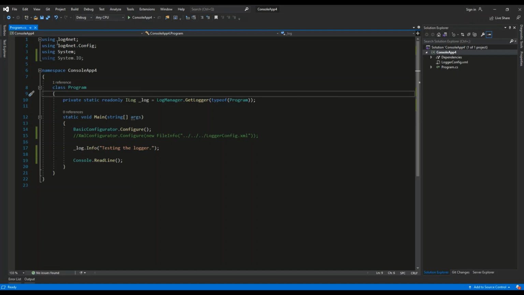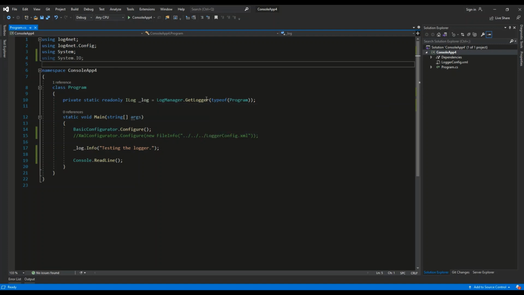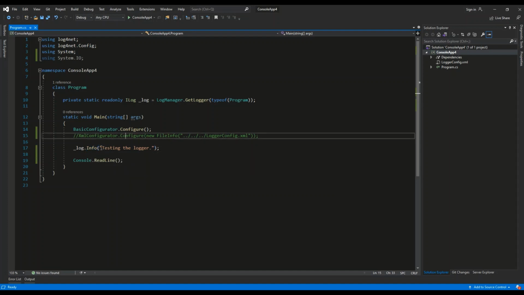The first thing we need to do is to import the log4net and log4net.Config namespaces. I have a private static field of type ILog, initialized with LogManager.GetLogger, and the parameter is the type of the primary class, Program. Inside of the Main method, I'm invoking the Configure method of BasicConfigurator. This is the basic configuration for the logger, which will output the data into the console window with the predefined default configuration. Then I'm using the private field, invoking the Info method, which means that I'm going to output a message of type info, and the message content is "testing the logger". Then I use Console.ReadLine to stop the window from closing automatically.